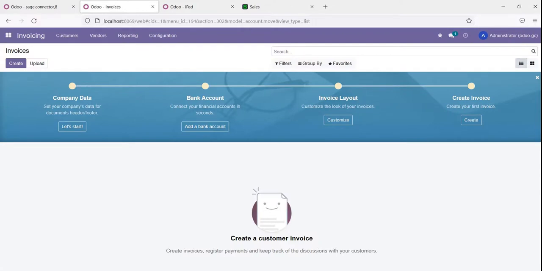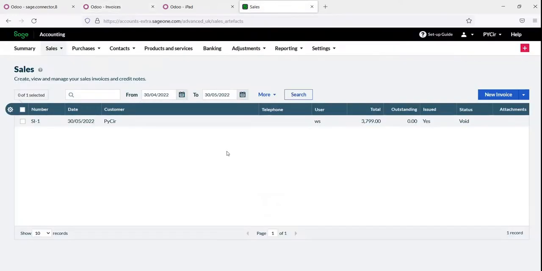So as you can see, we successfully removed the invoice from the order, and we can also check it in Sage as well. I just go to Sage and open the sales invoices. As you can see, we have updated the status to void, which basically refers to delete.